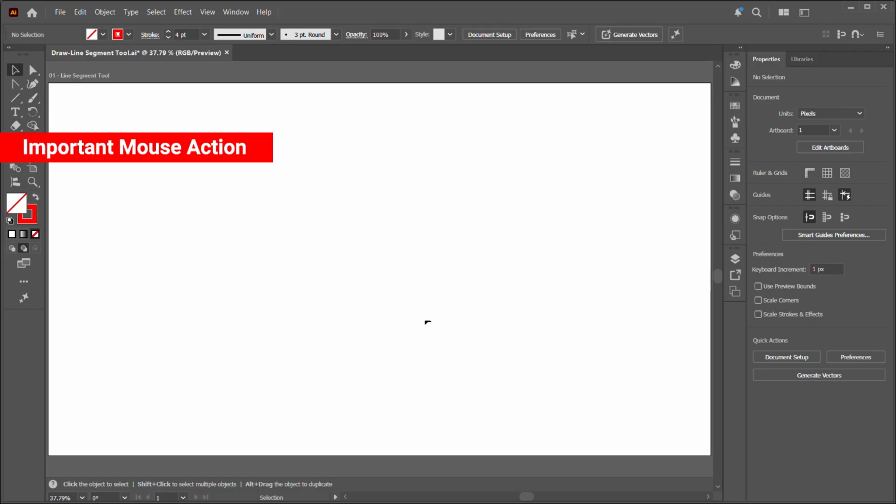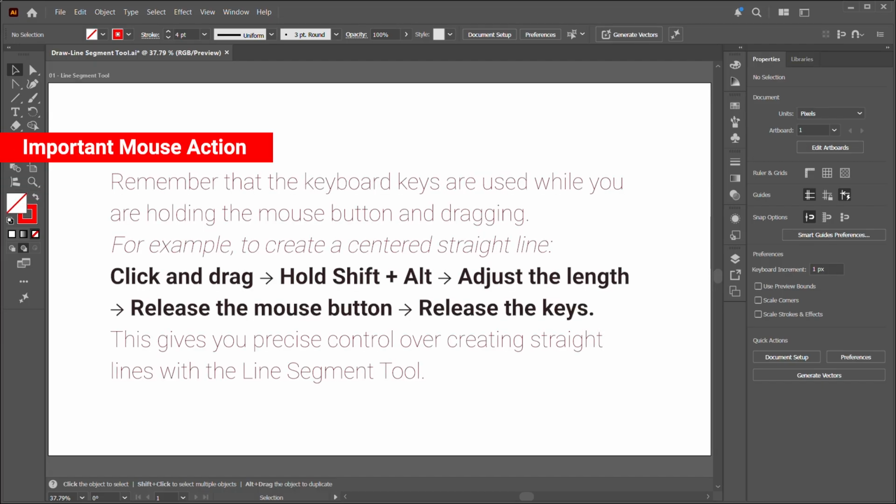Important mouse action. Remember that the keyboard keys are used while you are holding the mouse button and dragging. For example, to create a centered straight line: click and drag, hold Shift plus Alt, adjust the length, release the mouse button, release the keys. This gives you precise control over creating straight lines with the Line Segment tool.